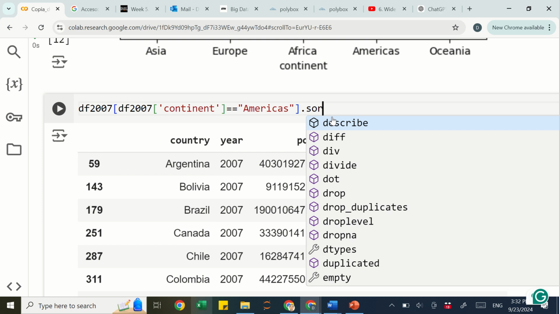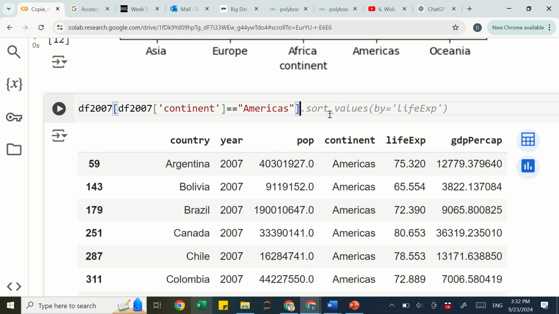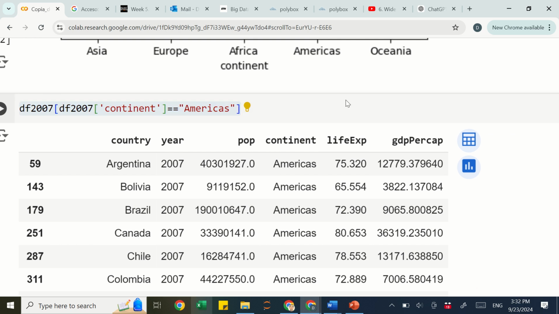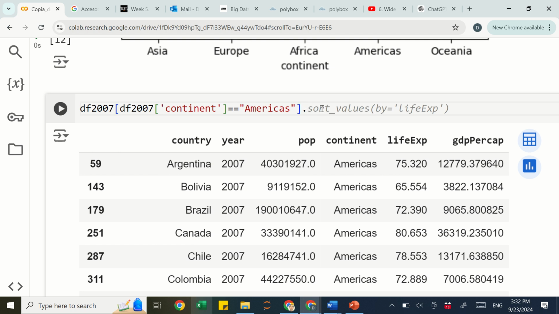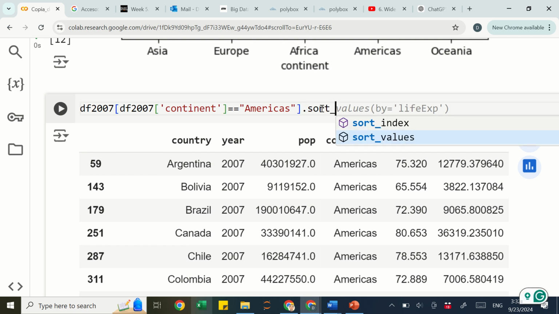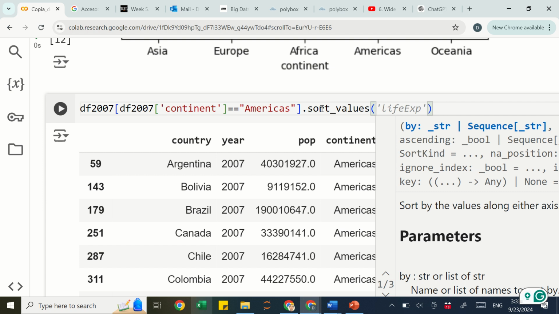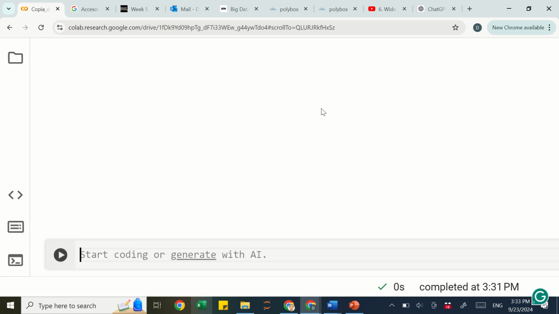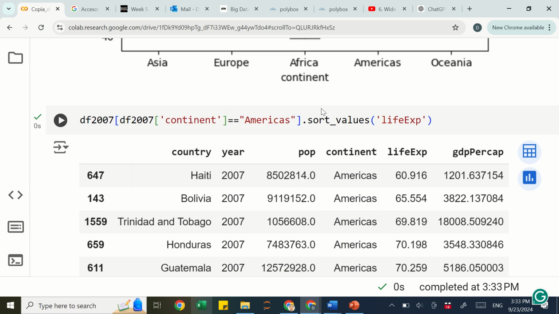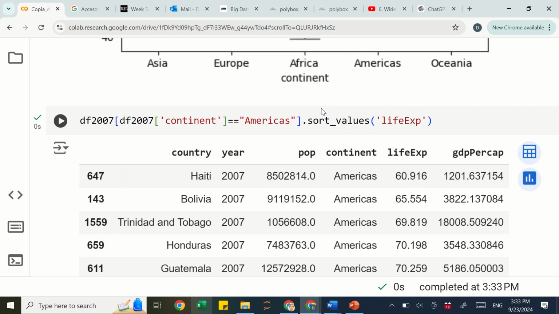So there's a method. Please notice again here. I'm gonna continue the operation. This table is the one that is only for Americas, right? But I want to continue now. I want to take that table, and I want to sort values based on the life expectancy, so by life expectancy. So it's doing it from the smallest value to the largest value.